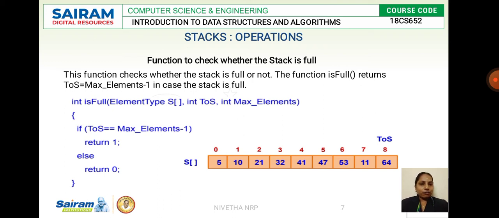So, int is full. We are going to check in the stack, yes. Element type stack, yes. And we have TOS here, and since we are using array implementation, the number of maximum elements has to be predefined. That is why it has been given int maximum element. So, here the maximum element is 9. So, the stack size is 9.